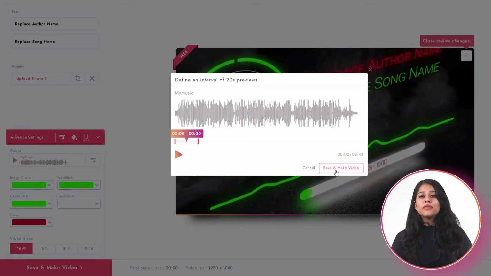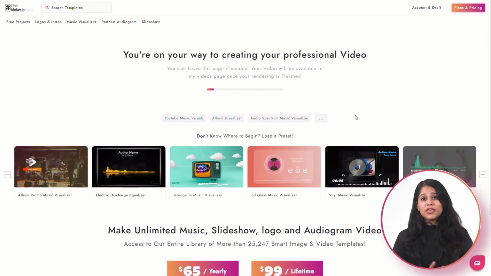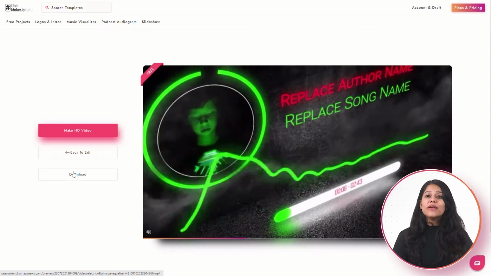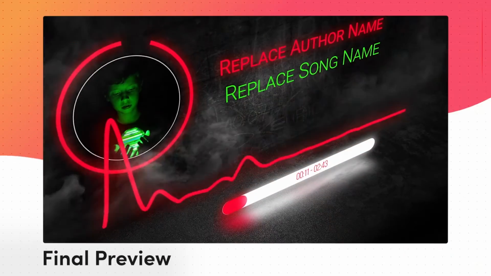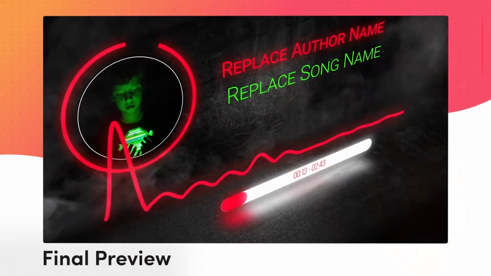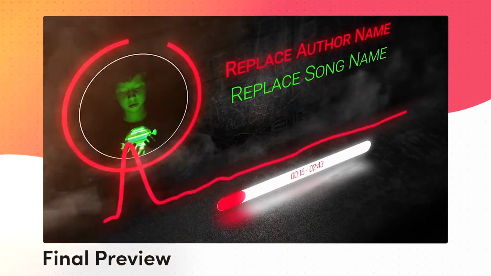Now click on Make Video. Once you're done making the changes and choosing the font styles, you're ready to make the video. Your video will be rendered very soon. Now save it and download it to your computer system. Here you have plenty of options available for your music artist journey.